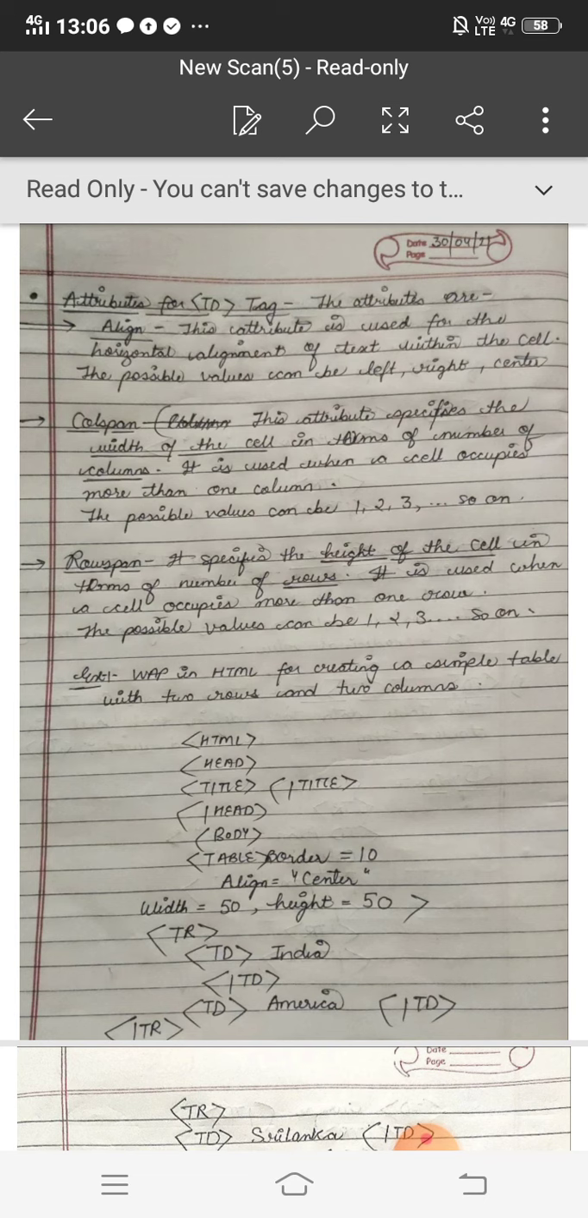Next, colspan. Colspan means this attribute specifies the width of the cell in terms of number of columns. It is used when a cell occupies more than one column. It means whenever you have to take more than one column in a row, you will use colspan. The possible values can be 1, 2, 3 and so on.